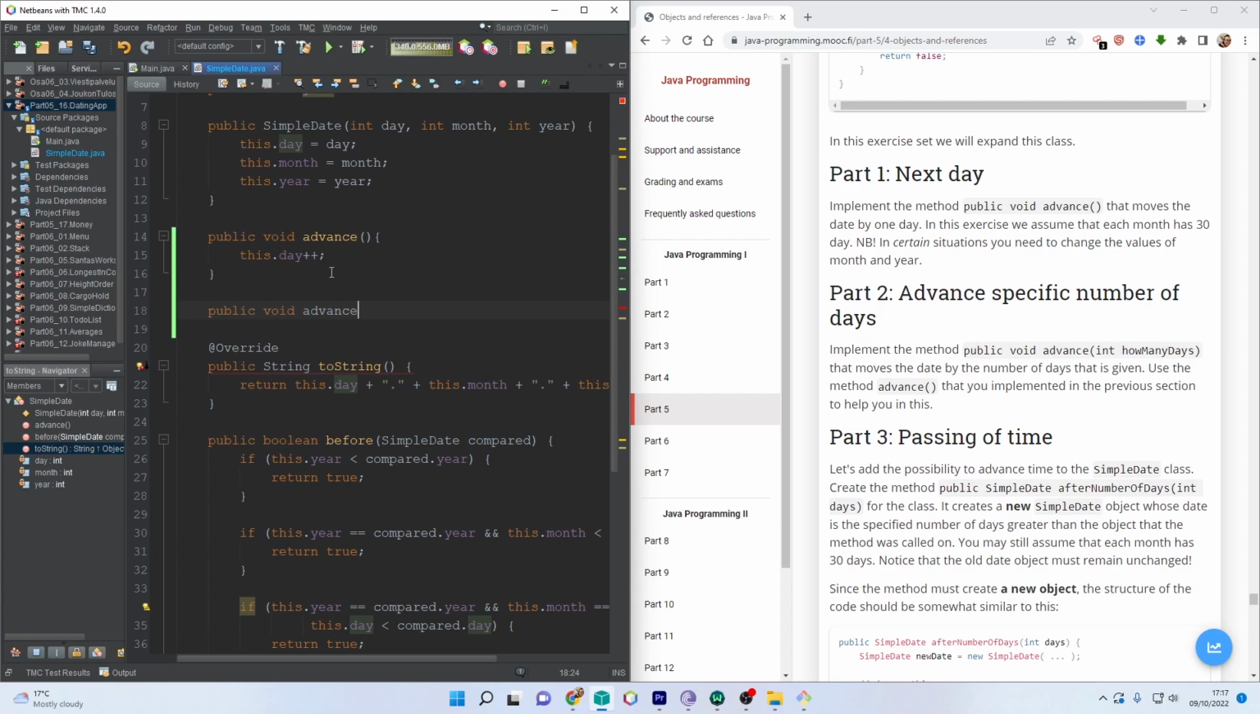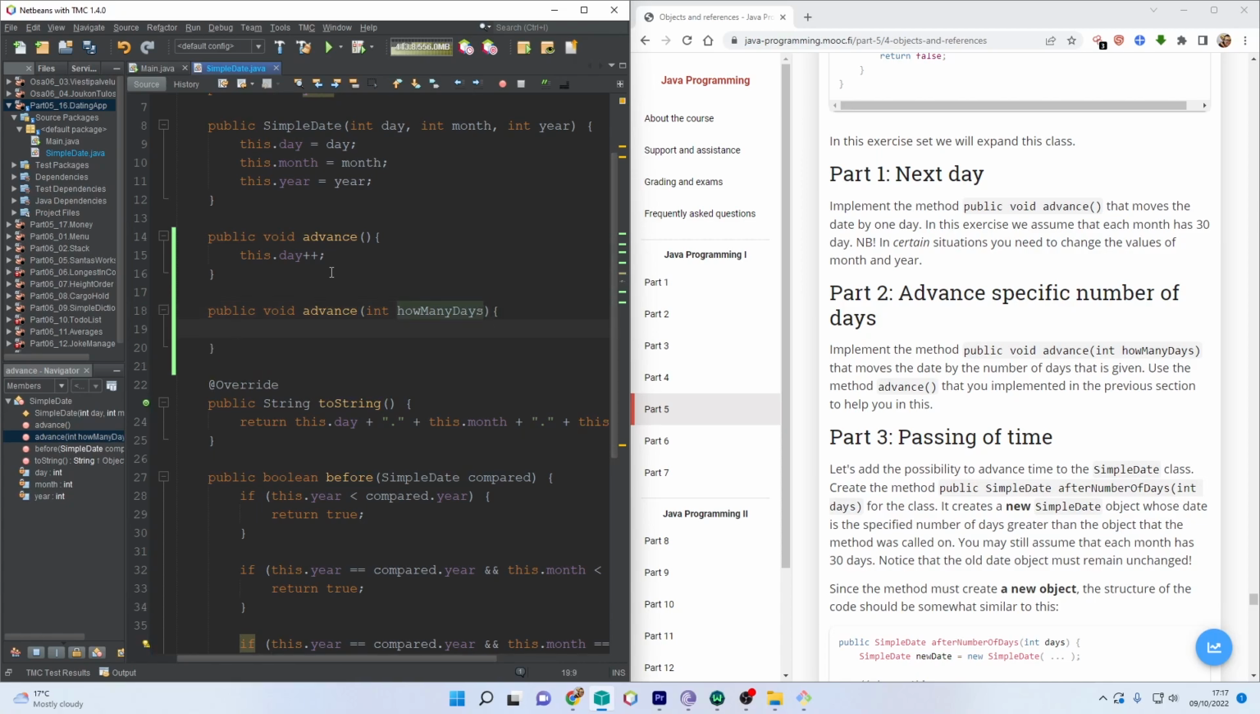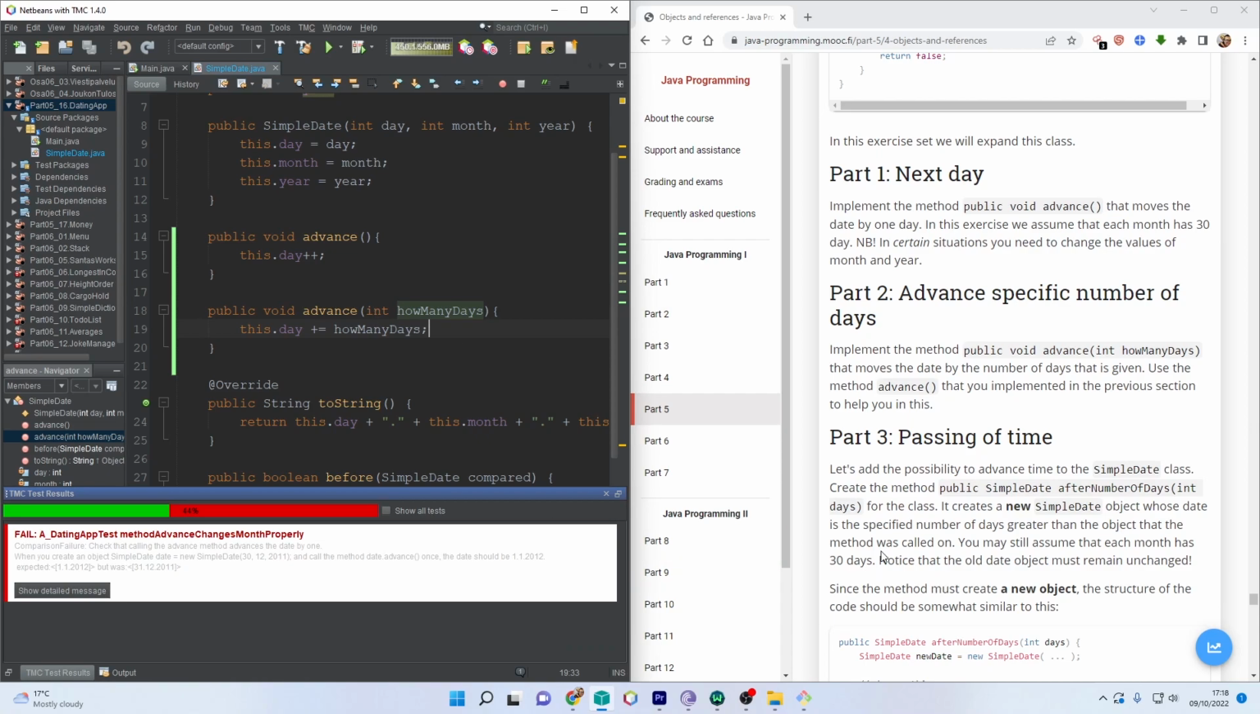So let's implement the method again, and then because we've got different parameters being passed, it counts as a different method signature. So as long as you have a different amount of arguments, you can have as many of the same named methods as you wish. So let's write this out first, so we can say this dot day plus equals how many days. Let's give that a quick test.